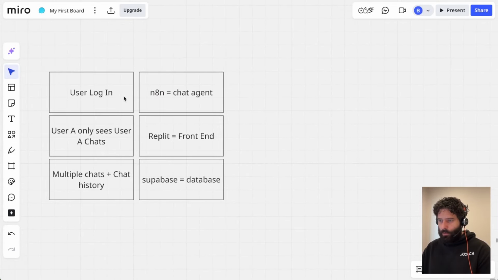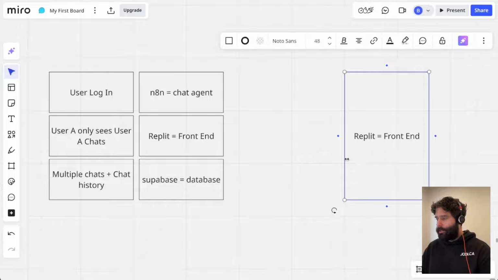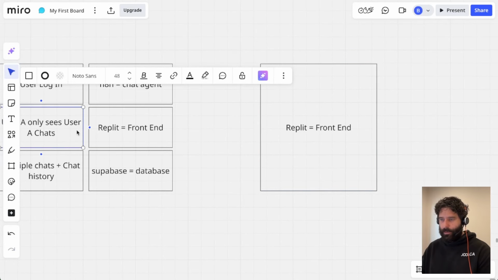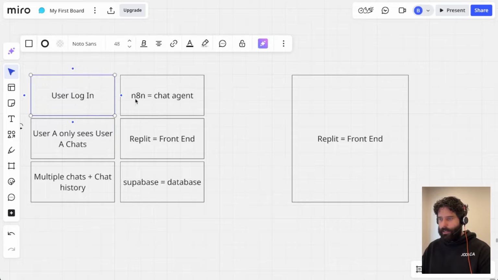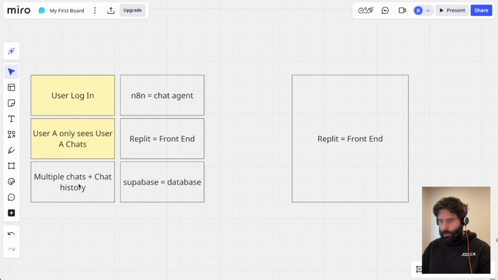Now we have the core requirements of the app, and now let's actually start building out the functionality or the actual interface. So the first thing we need to facilitate this user login and this privacy, where user A only sees user A stuff. Let's actually change the color of this so it's yellow because we're currently working on it. Multiple chats and chat history.